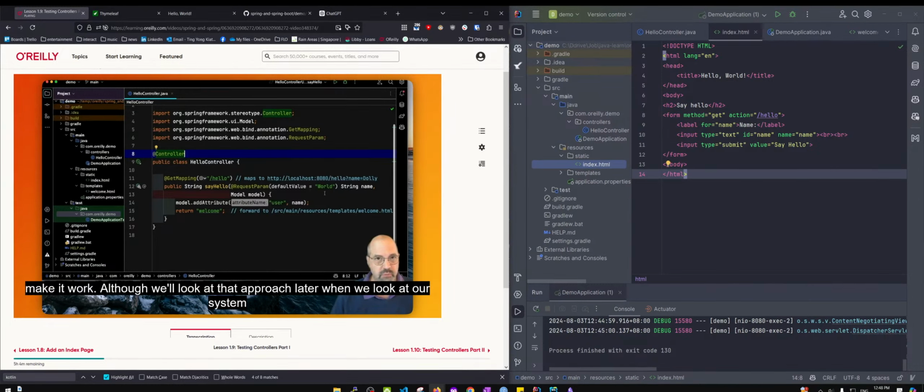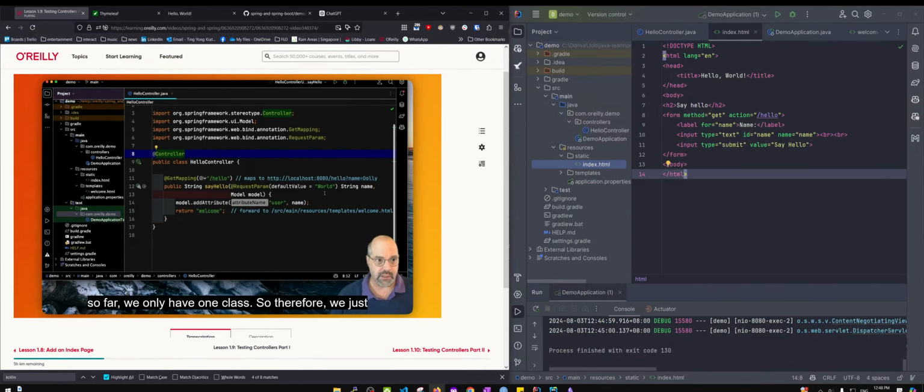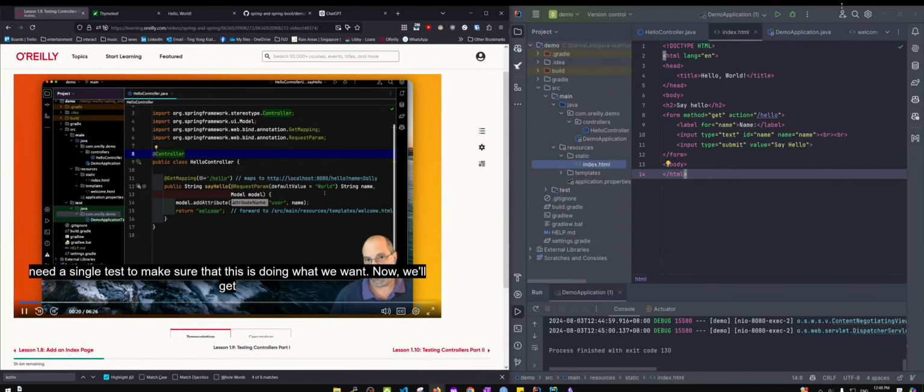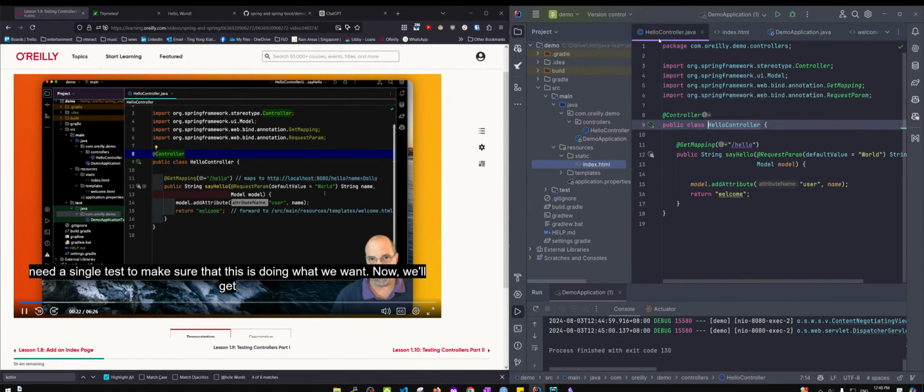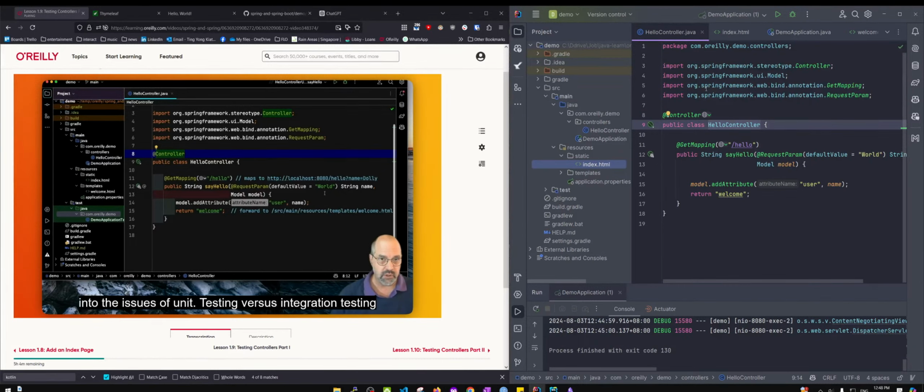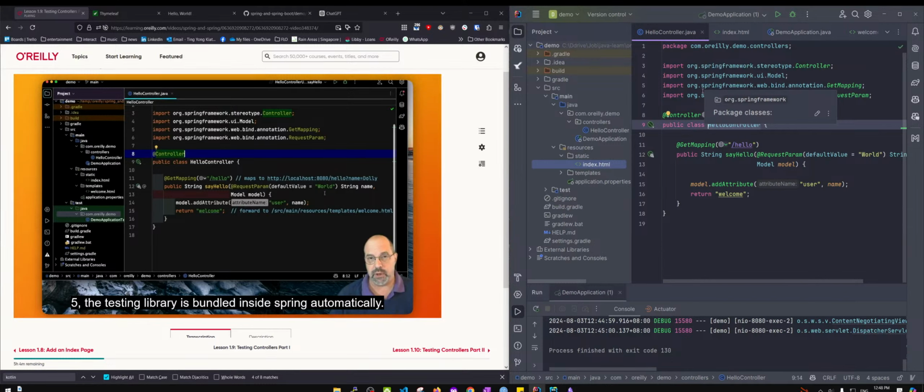When we look at our system so far, we only have one class. So therefore, we just need a single test to make sure that this is doing what we want. Now, we'll get into the issues of unit testing versus integration testing versus full functional testing. But one of the nice things about Spring, again, is that JUnit 5, the testing library, is bundled inside Spring automatically. It's part of the test starter that was added when we created our app.